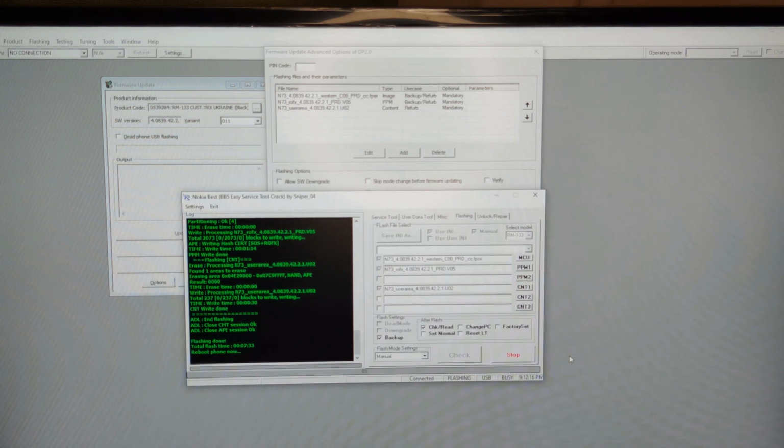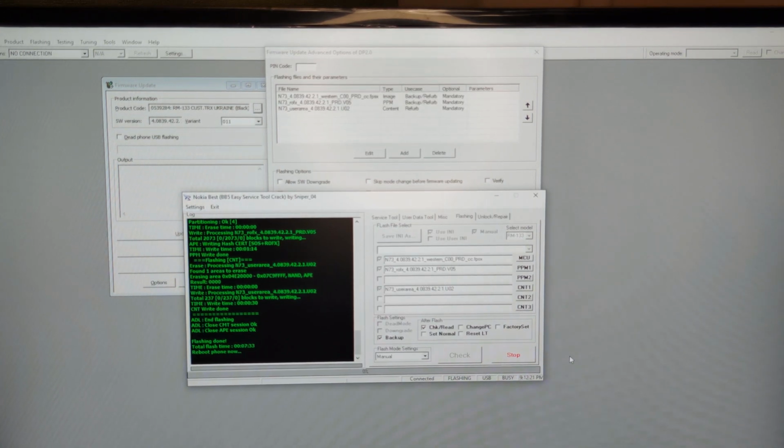'64, '65, '66, '67, '68, '69, '70, '71, '72. 7 minutes and 33 seconds needed to flash it. Now let's see if it will reboot.